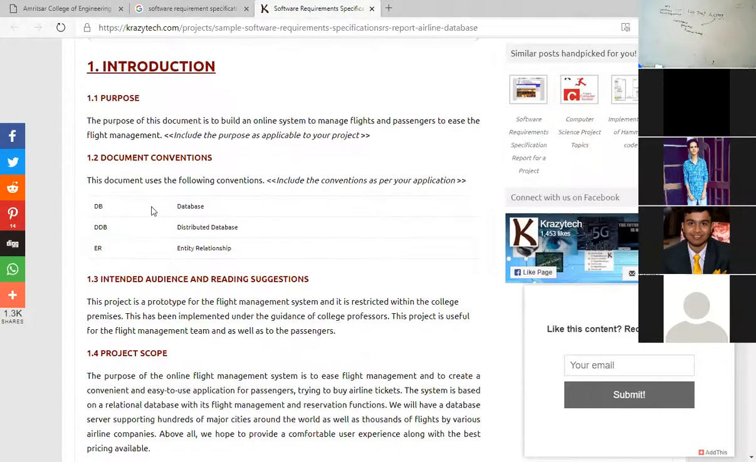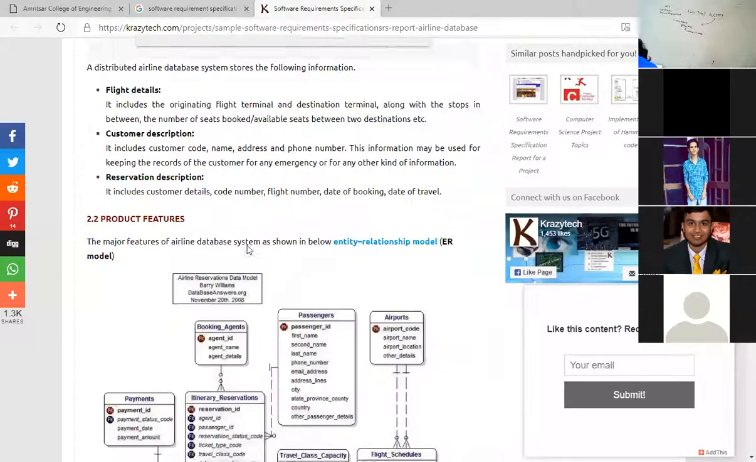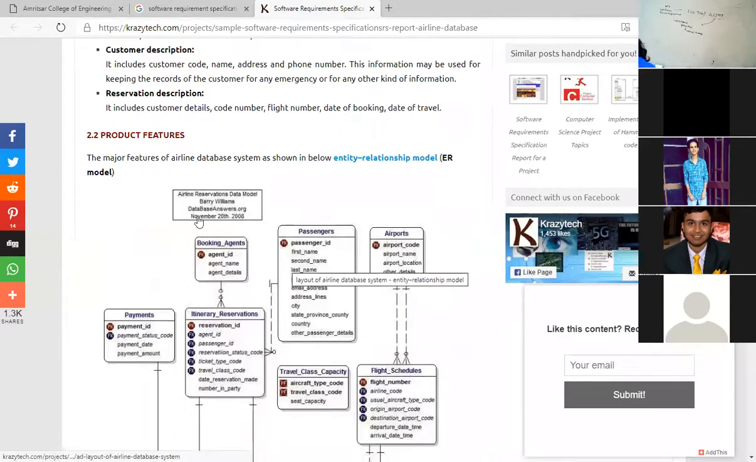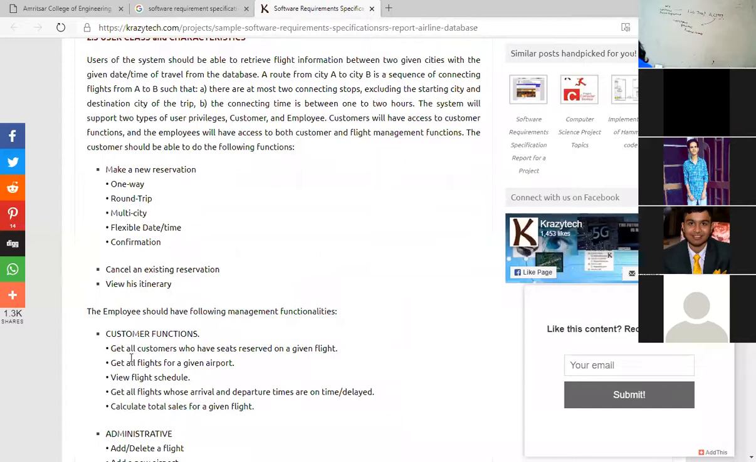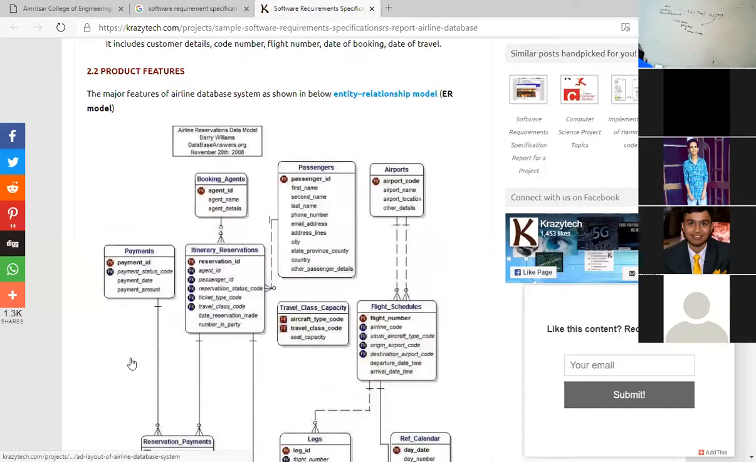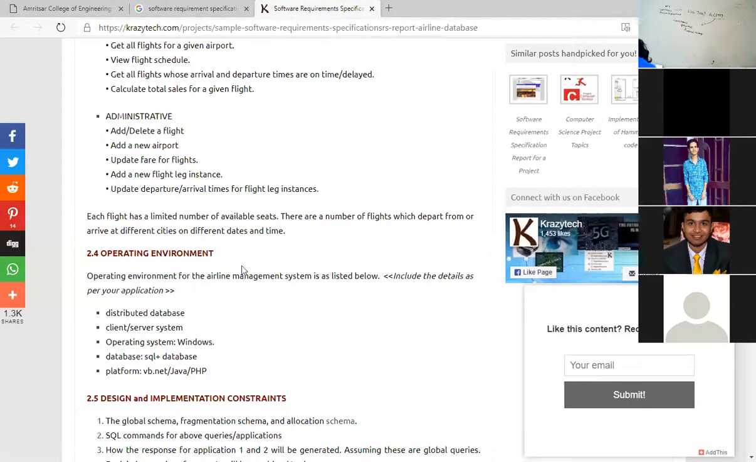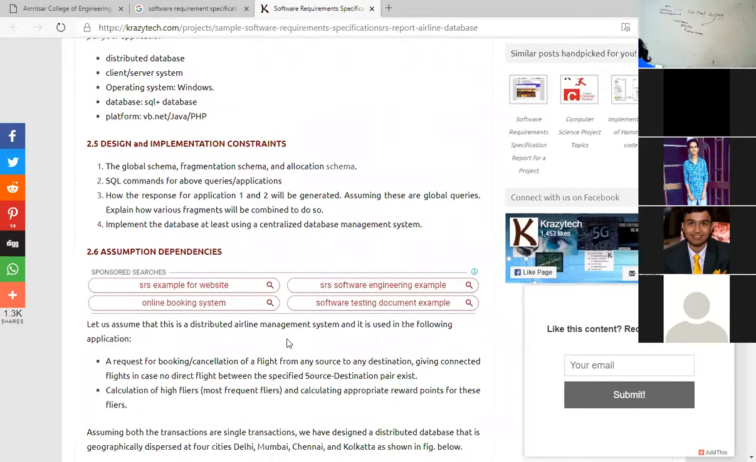and also the purpose of the particular document, intended audience and reading suggestions, who can read it, what its scope is, the project scope, all these things. And in the product features you can include a diagram like an entity relationship diagram that can also be part of the SRS document. User classes and characteristics you need to define. They have taken the example of this airline database system. So, what will be the operating environment, design and implementation constraints? What constraints will be on that system?